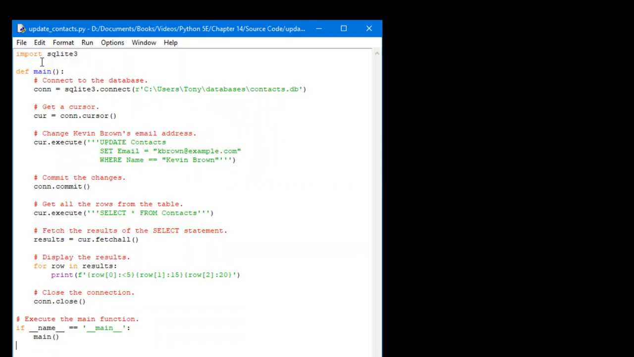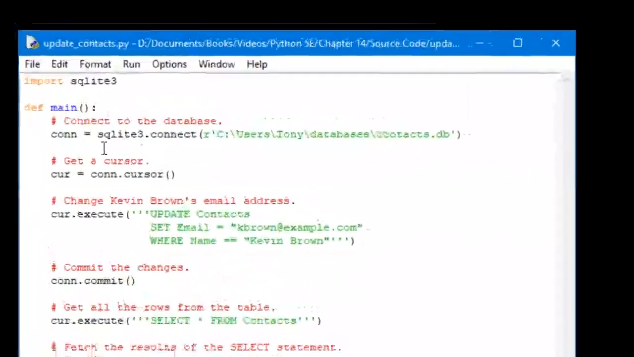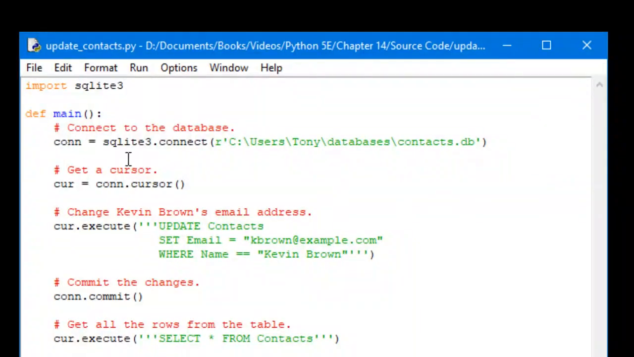So here's a program I've written called Update Contacts. It starts with an import statement. We're importing the sqlite3 module. Then here we have the definition of our main function, and then down here we have the code that executes the main function. Inside the main function, first we get a connection to the contacts.db database, and then we get a cursor object for that database.